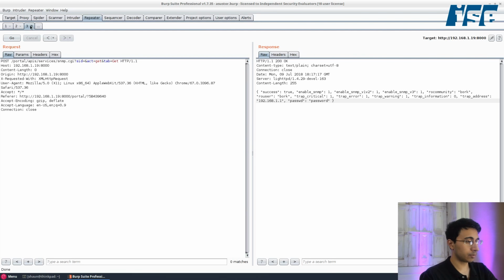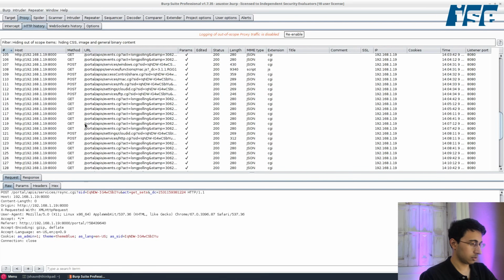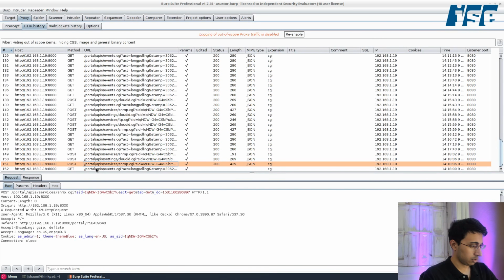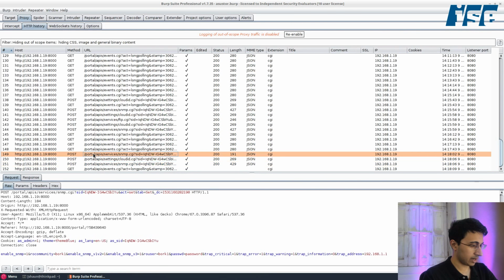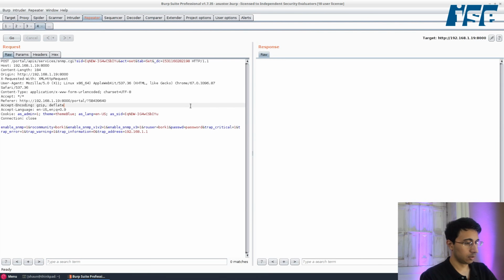Go back to the Burp Suite proxy. Sort by chronological order and find where that SNMP data was. Okay, so this is the request we just made to apply those changes. User is Bork1, given by the row user parameter, and the row community, or the community, is Bork1 as well. So that's the one we just made.